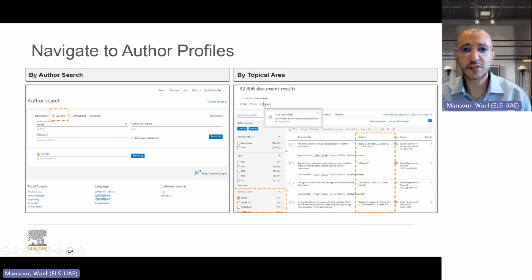So you can see here, you can search by subject. Here is neuroscience, for example, and these are the authors. And then you click on the author name, and within the author name, you can see the details of the author and the topics, even, which is even more detailed than the subject.